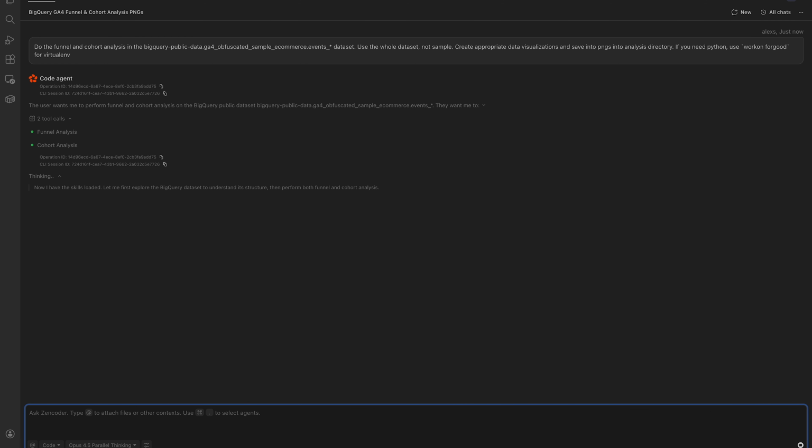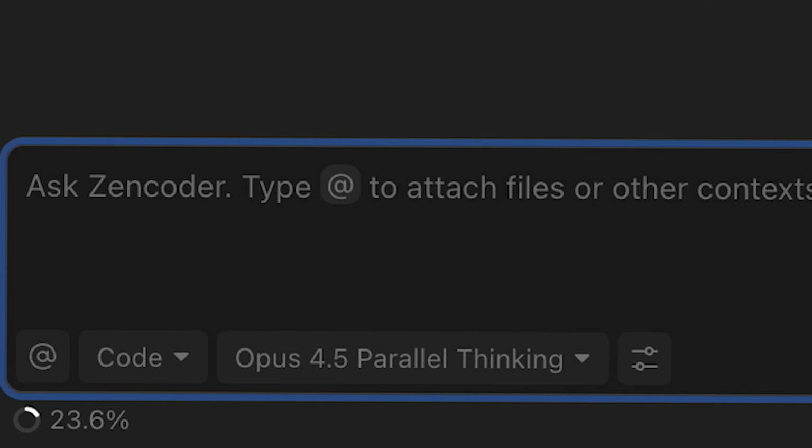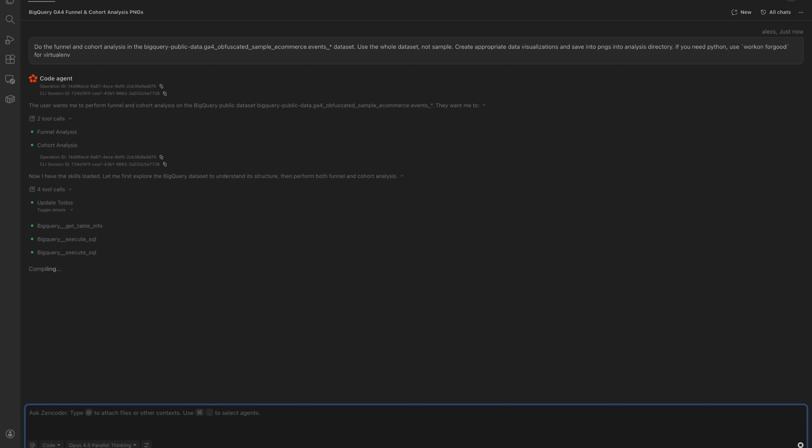As you can see, the agent loaded our two skills for funnel analysis and cohort analysis. And at the same time, we are still quite low on context window consumption. We are below 25% thanks to skills.